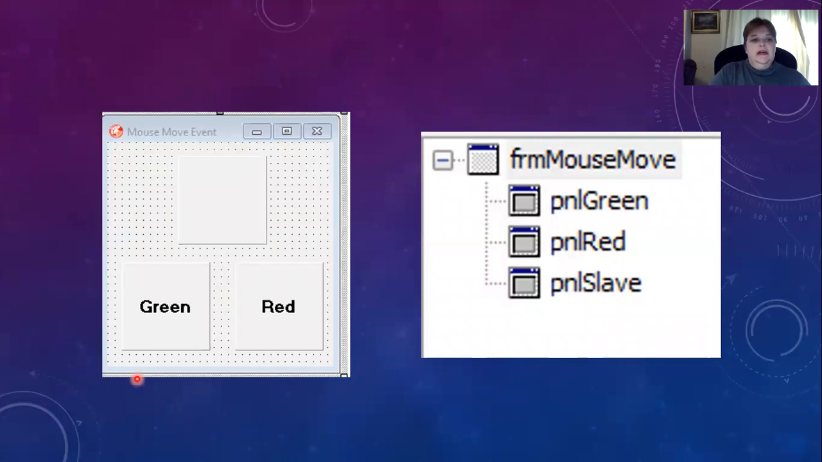What I would like you to do is in Delphi, you're going to design a new program. It is going to be called C1 Mouse Move. The form is Mouse Move Event. Please place 3 panels: panel green, panel red, and panel slave. Panel slave won't have any text, but on the green and red, you're going to change the caption to green and red.